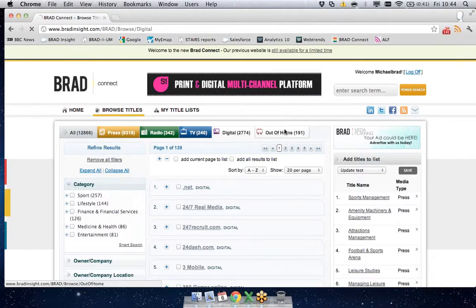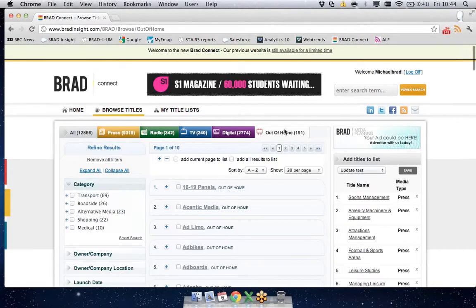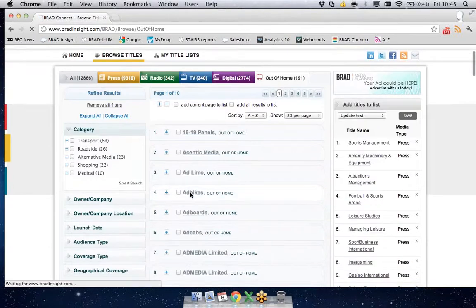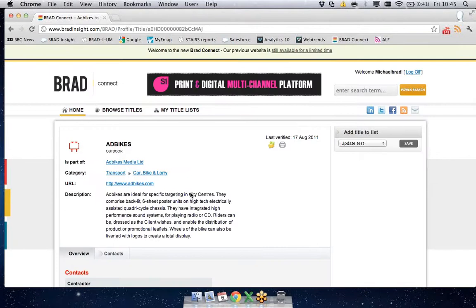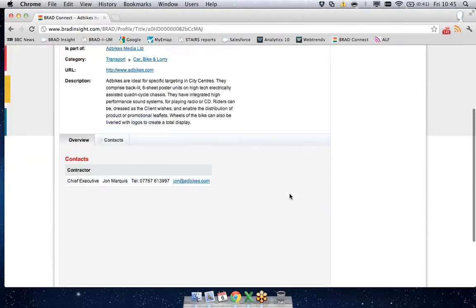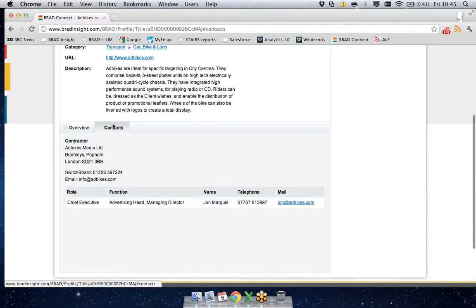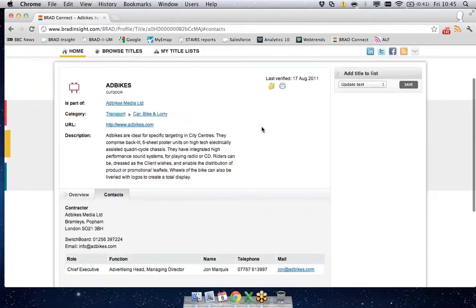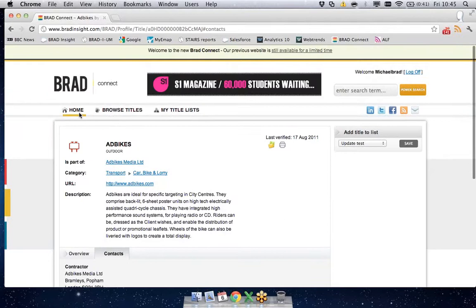Naturally, we also list the digital opportunities, so they are there, and again, you can click through into those. And then finally, the out of home. I'm sure you'll appreciate out of home is a lot more difficult to cover, but we have all of the information there for you, and we could click into Ad Bikes. Again, they have their profile, the kind of people it's targeting, and who it targets, along with their overview and the contact there.